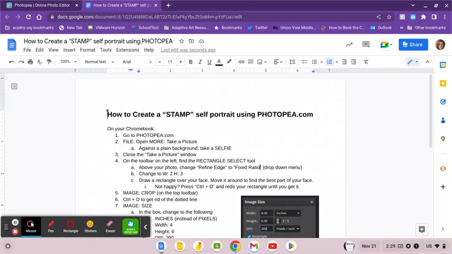And we are going to create a stamp self-portrait using a filter in a program called Photopea. That is a free online program that you can use with your Chromebook. It's very similar to Photoshop.